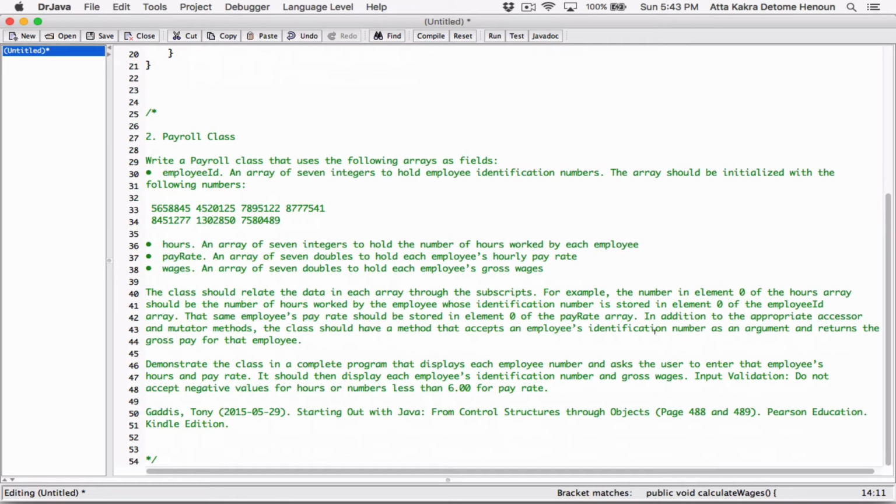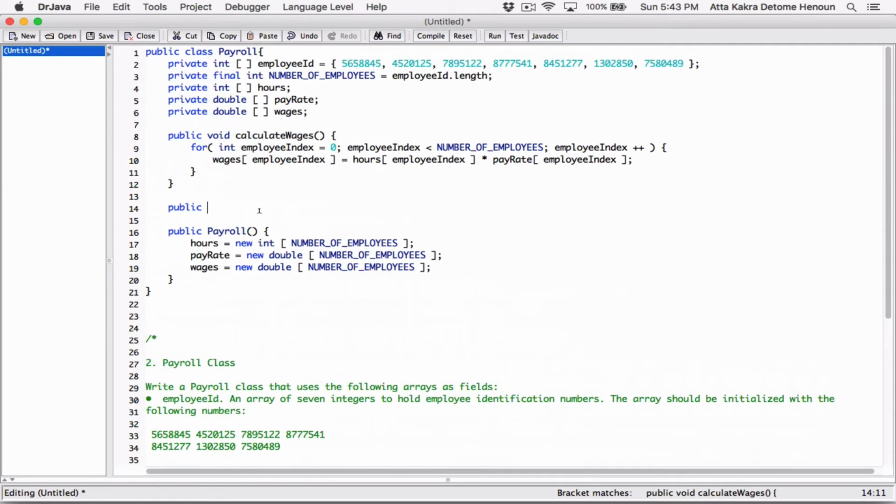It says the class should have a method that accepts the employee's identification number as an argument. All right. And returns the gross pay for that employee. And so it's going to return the gross pay, which we know is going to be a double, just a regular double. Let's call it get wages by ID. Actually, let's say get employee wages by ID. Okay, because you have to provide the ID for you to get the wages.